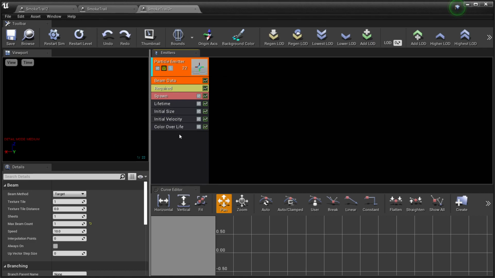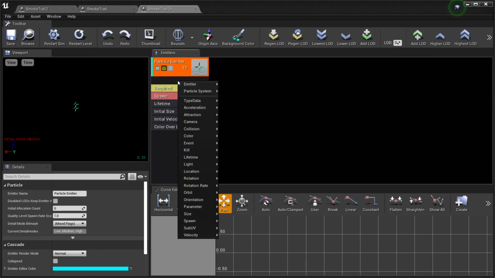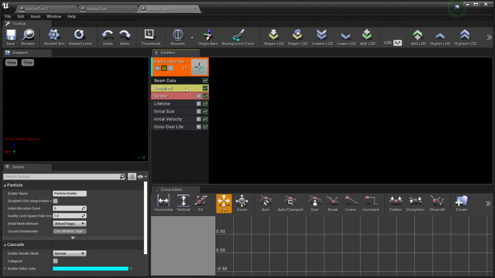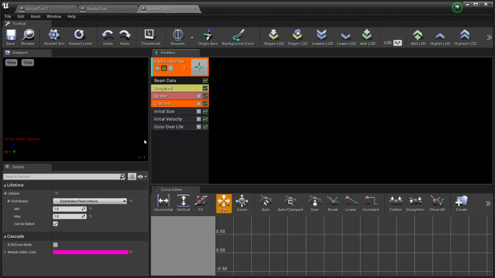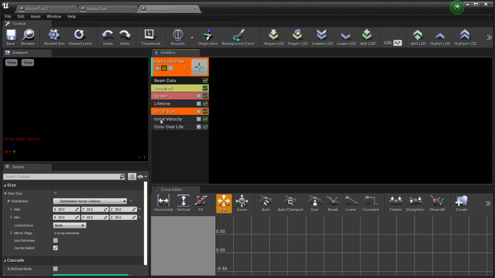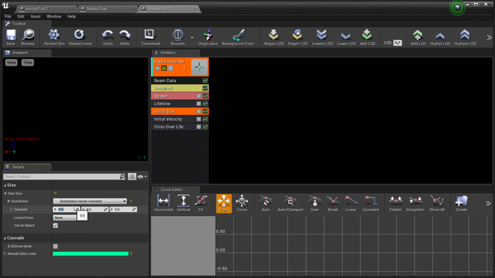Right click, go to type data, new beam data. Set the spawn rate to 0. Set the lifetime to 0. Set the initial size to 5 or less.